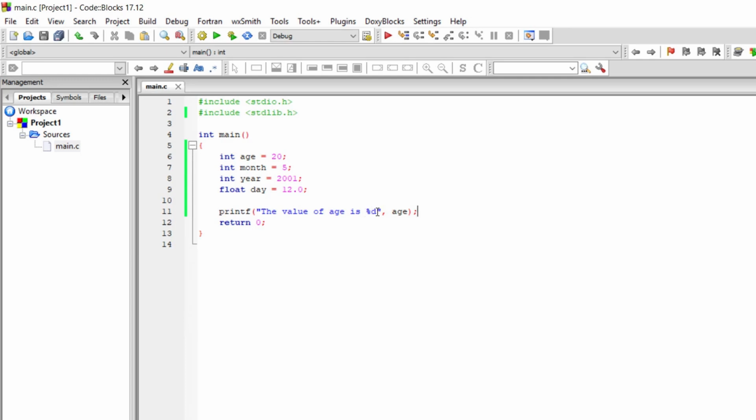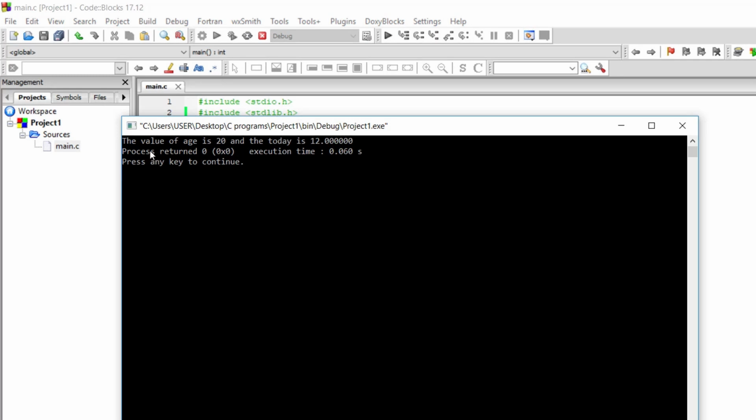So the value of age is 20, and today is %f. The very first one is age, and the next one is day. Let's go ahead and run this code and check that out. So the value of age is 20, and today is 12.000.